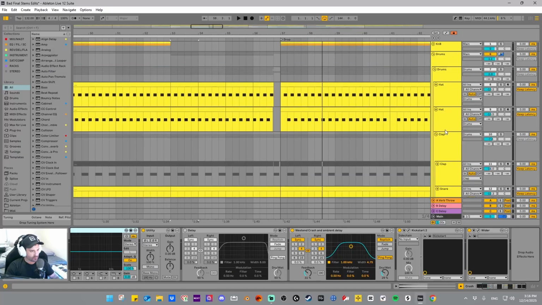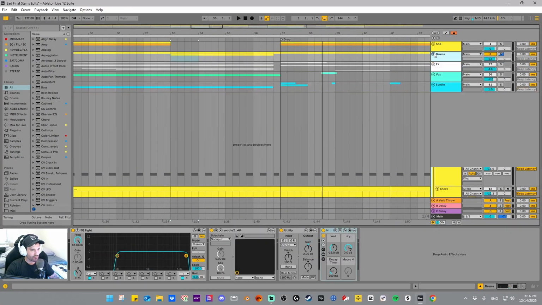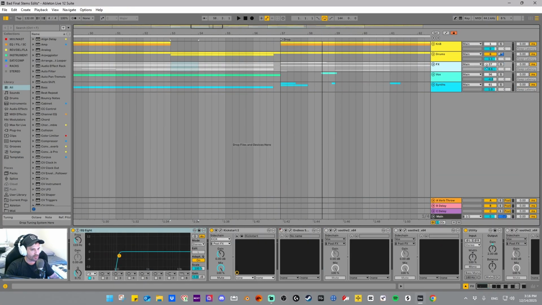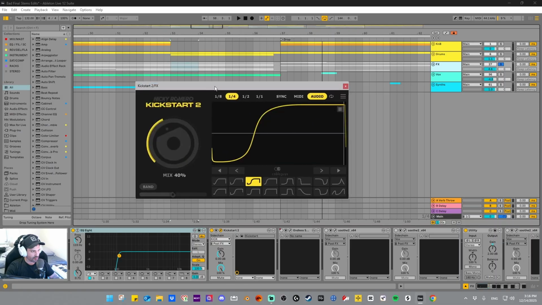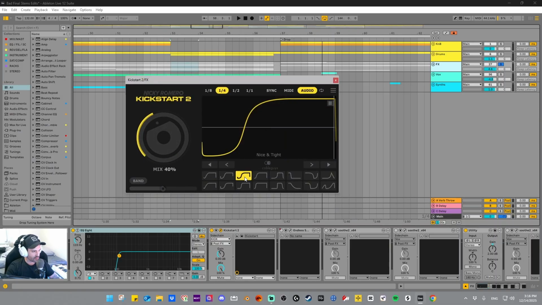And that's pretty much it for the drums. Let's go ahead and move on to effects. And so effects, we have, again, cutting out the lows, Kickstart. For our effects, we're at 40% using the nice and tight preset, and then audio is going from the kick.